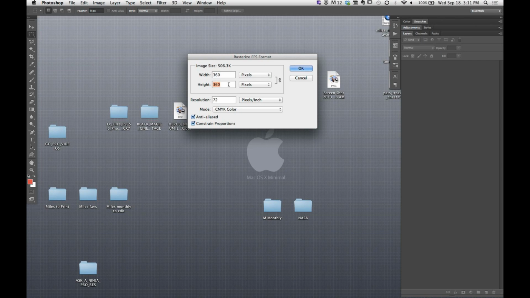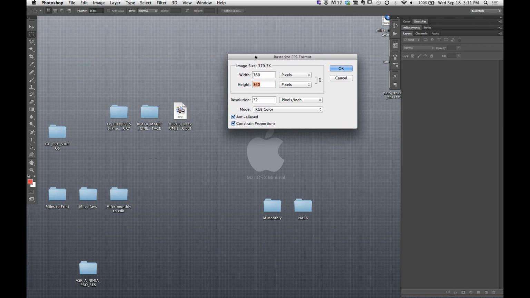What's the second thing that we've got to change? The RGB color. Right. So the mode is going to go from CMYK to RGB. The third thing that we're going to change is the actual pixel dimensions of this image. Last week we talked about the pixel dimensions that our industry uses. Does anyone remember what they are?